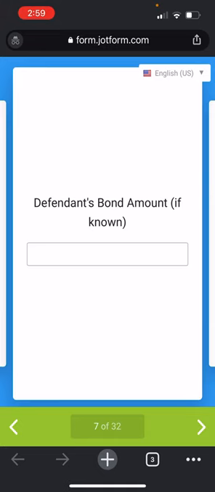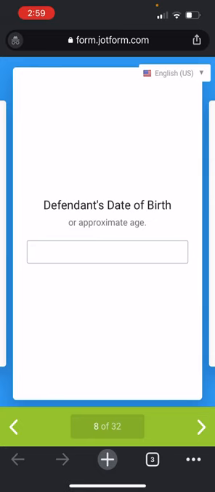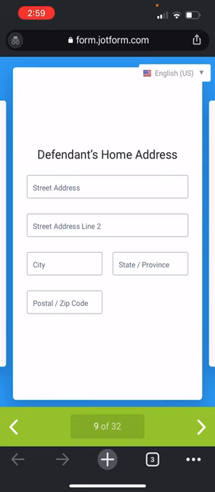Defendant's bond amount, if known. If you don't know, that's okay, because we have to call the jail or the court, wherever the defendant's being held, and verify all that information. So if you have the information, that's great. If not, we'll figure it out. Same goes for the next few questions, date of birth or age. That just helps us look up the inmate information quickly, but we can find all that.